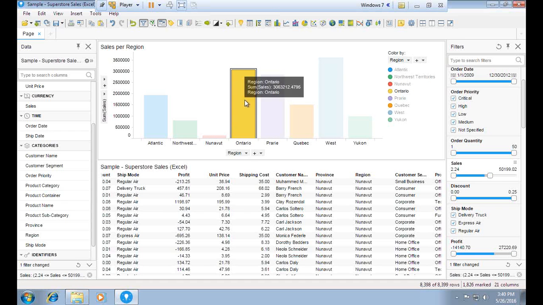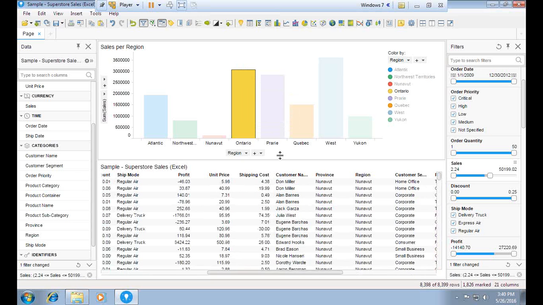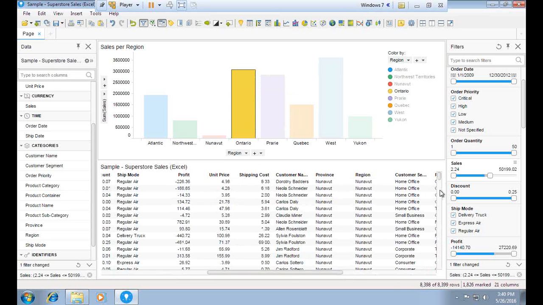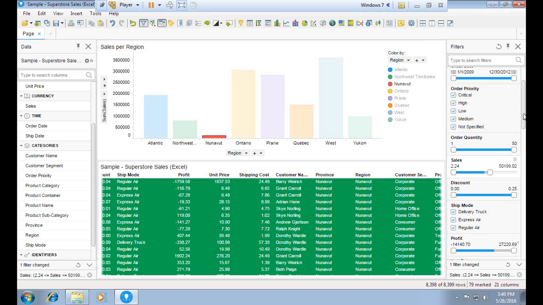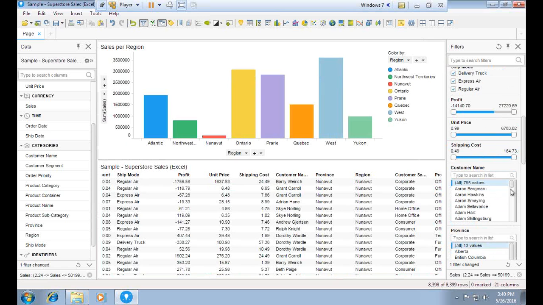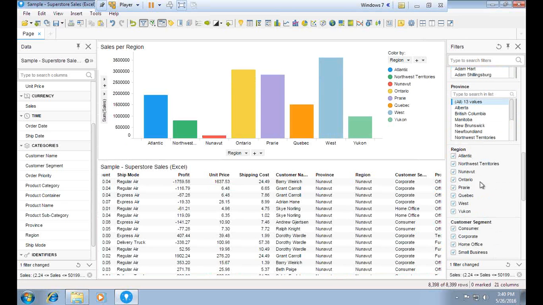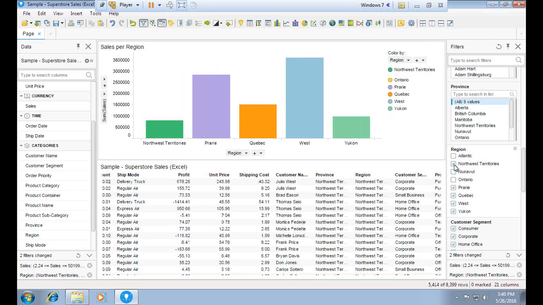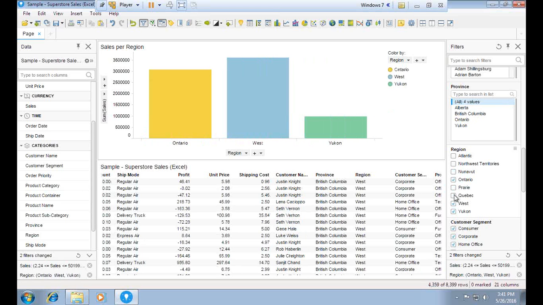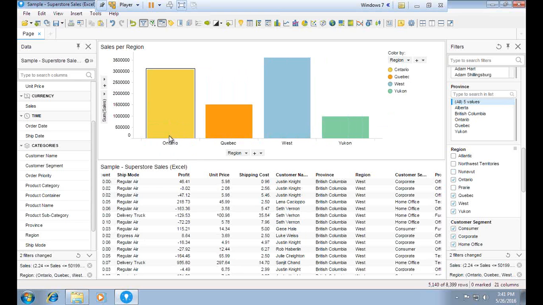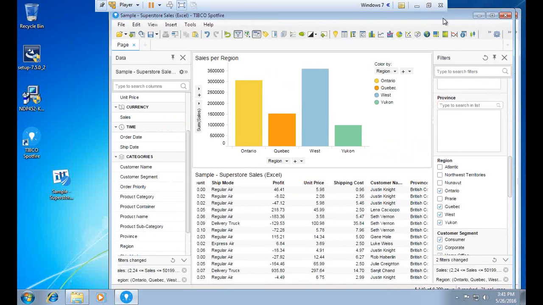If I click on the bar, it will reflect the data in the chart as well. For example, if I click on Nunavut, these are the data, that's the Nunavut data. If I scroll further down, there's customer name and region, so I can apply a filter based on that and visualize the data accordingly. I would like to see the data for Ontario, Quebec, West and Yukon. That's how we can apply a filter on the data, just by clicking on it, without writing any code.